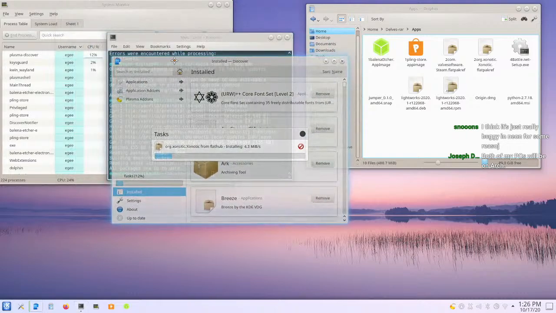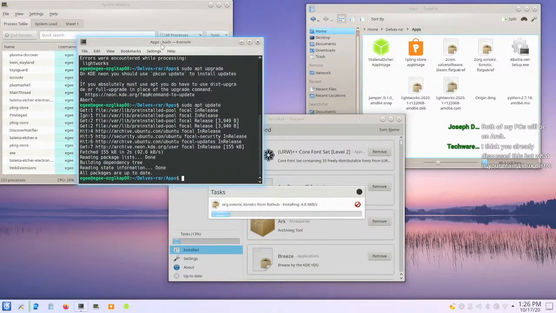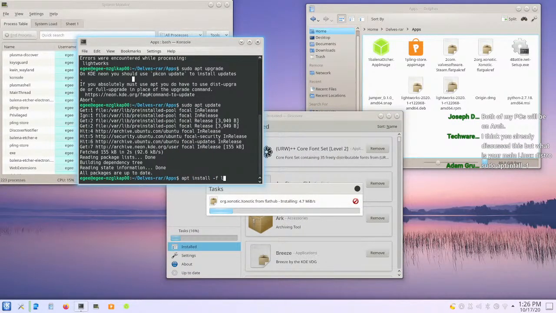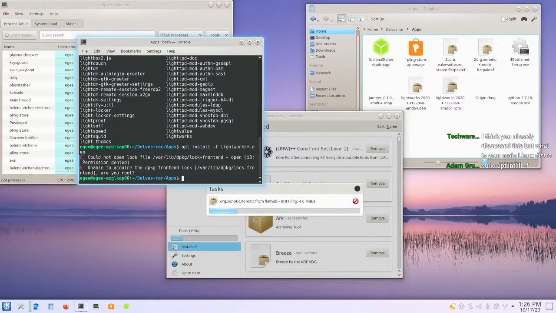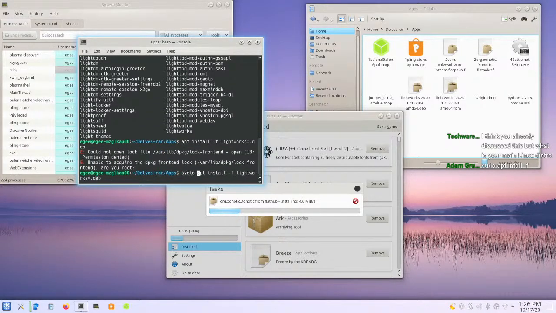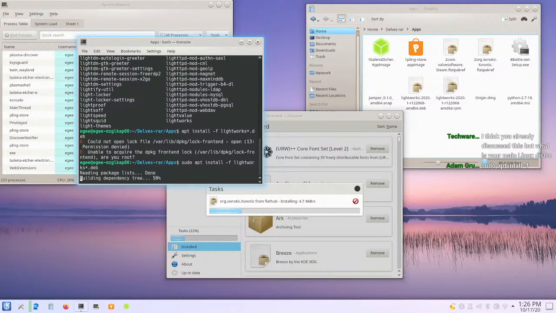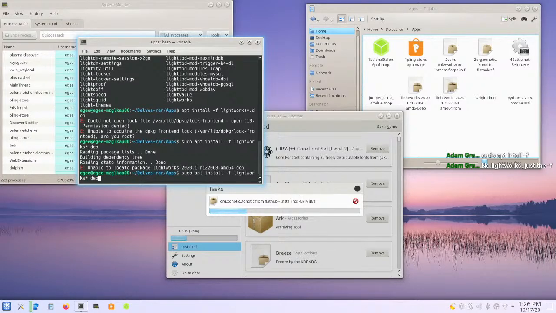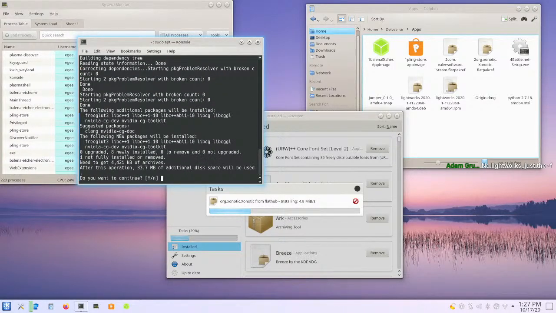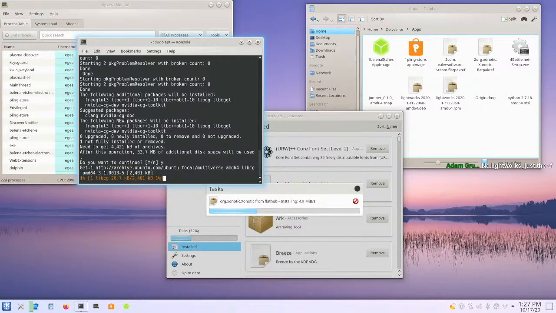I guess I could install. What's the dpkg? Apt install f. Okay. Oh, geez. Will that work? I've been using globs a lot lately. Unable to locate package Lightworks? I don't know how to do this. No Lightworks, just the f? Oh! There, that's it. That's what I was looking for. Yeah, now it's installing the required stuff.